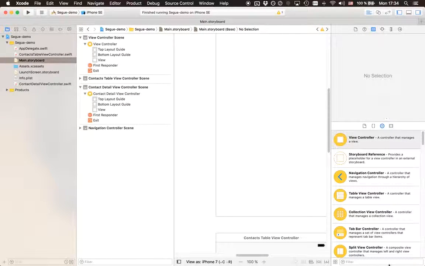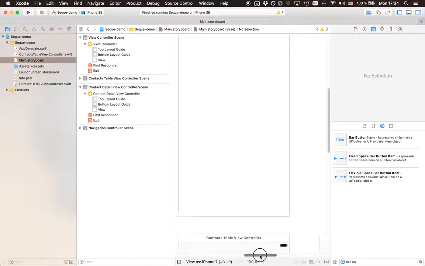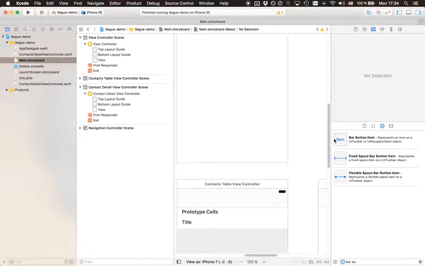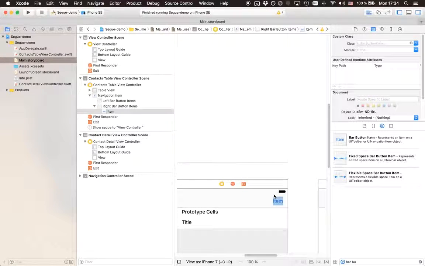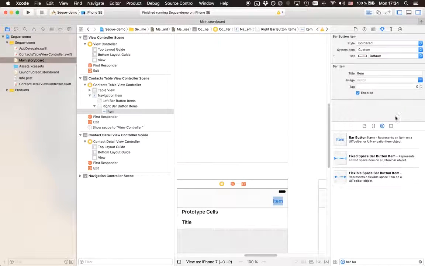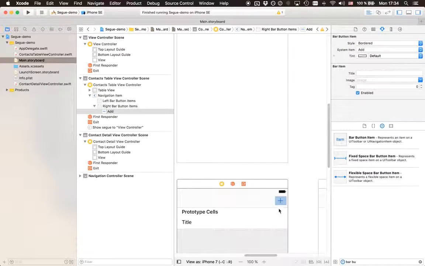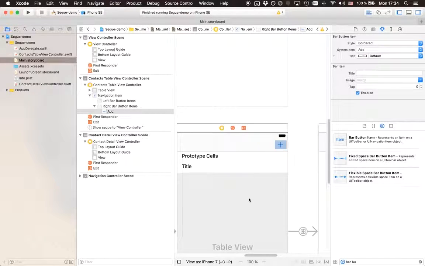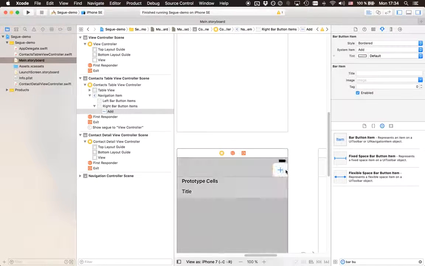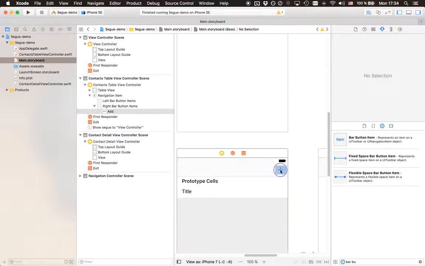And next, I'm going to drag in a bar button item, which are the kind of buttons that we can place on the navigation bar. So I'm going to move it right here. And I don't actually have to customize it or anything. I can just use one of the system items to get the same nice plus that we also see in the Contacts app.